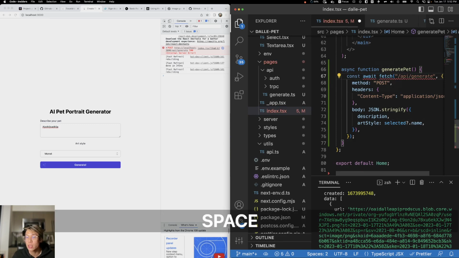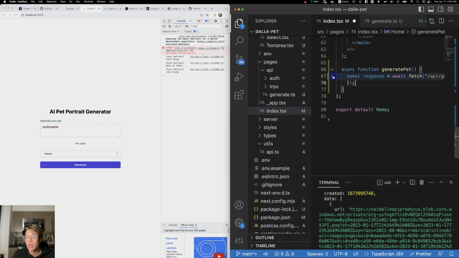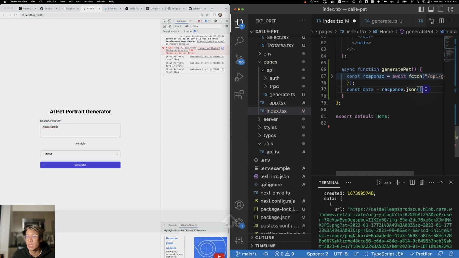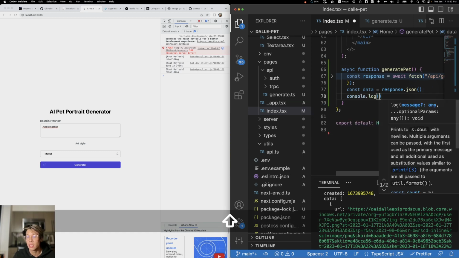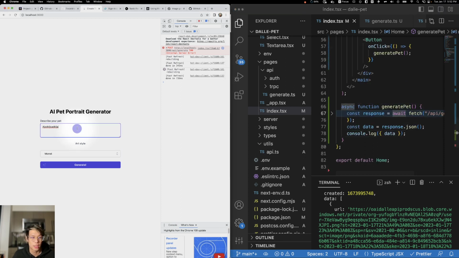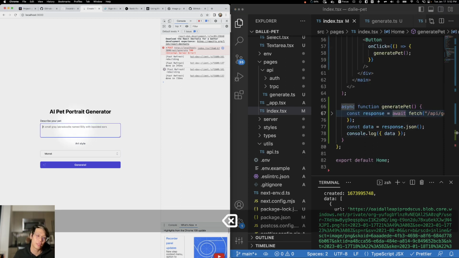So const response equals await fetch. And then to get the actual data, we have to say const data equals response.json. So this will give us the actual data, and then we can console log the data. And this is where we should see the image URL in this browser console log. Okay, almost done, I promise. But let's test to see if this is all working.